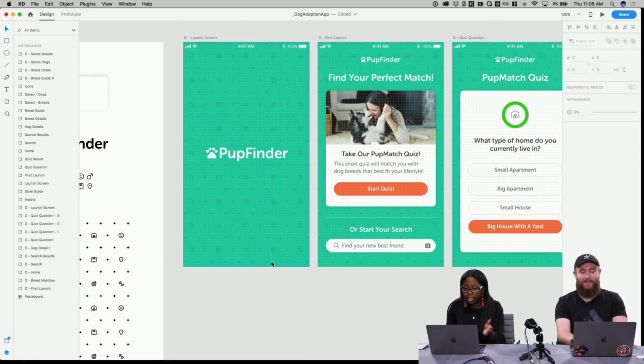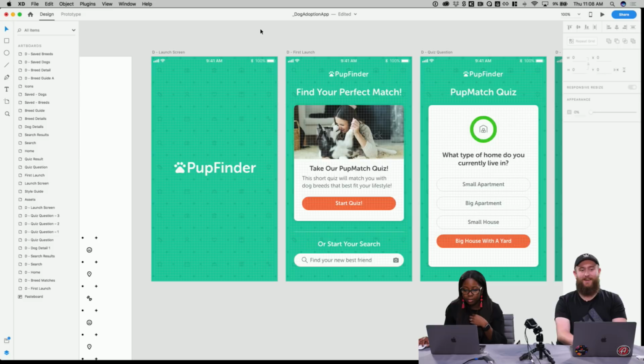Awesome. But yeah, that's pretty much all I have as far as showing the app. I can just dive into XD and start prototyping. Okay, sounds good. Someone's sharing the green color in the chat too. Oh, yep, there you go.